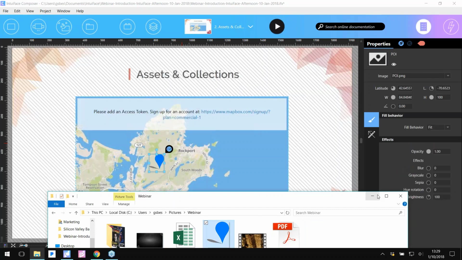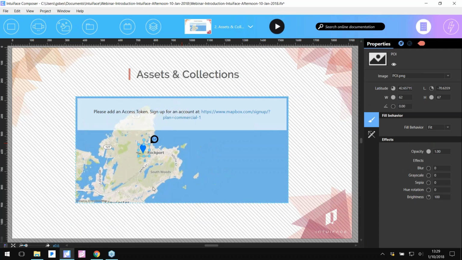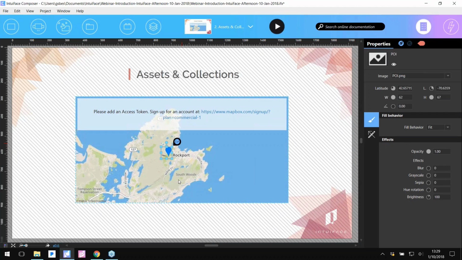So I'm dragging in this classic point of interest icon, and let's move it over Rockport right there. Now look what happens if I move the map. The image moves with the map. It's geolocated. And I know that because when selecting this image, if you look in the properties panel on the right, there's latitude and longitude. I can move it wherever I want. But wherever I drop it, boom, it's geolocated on that point.